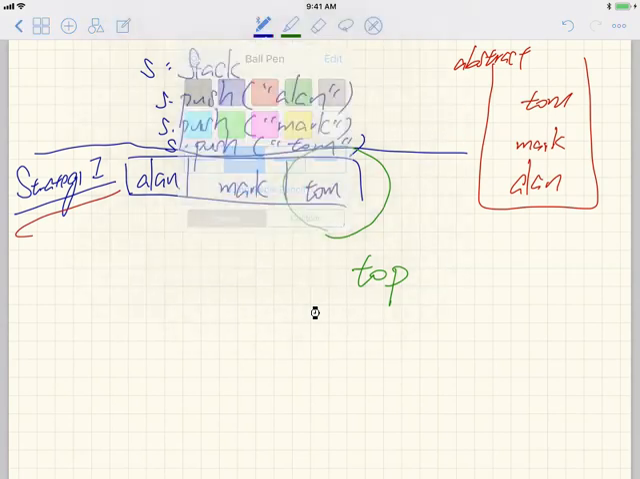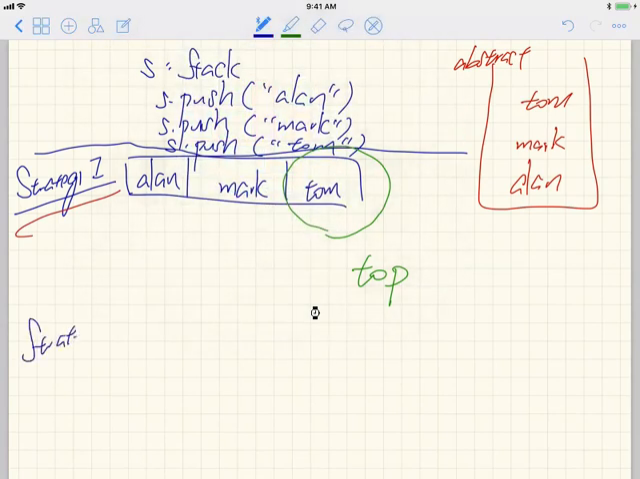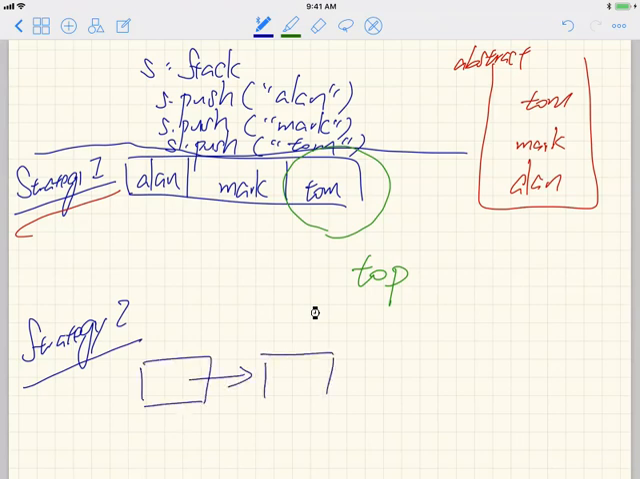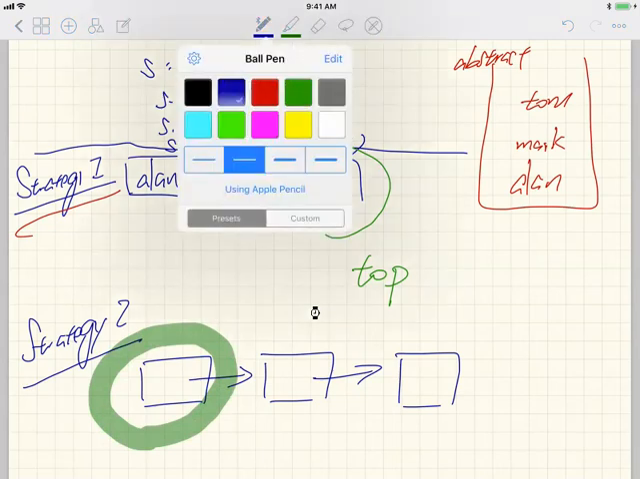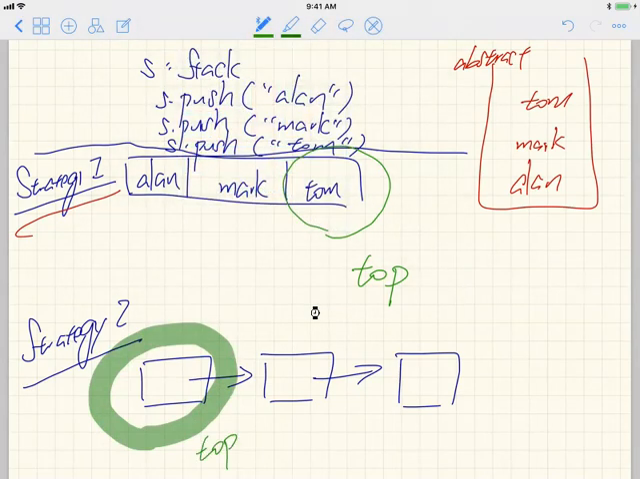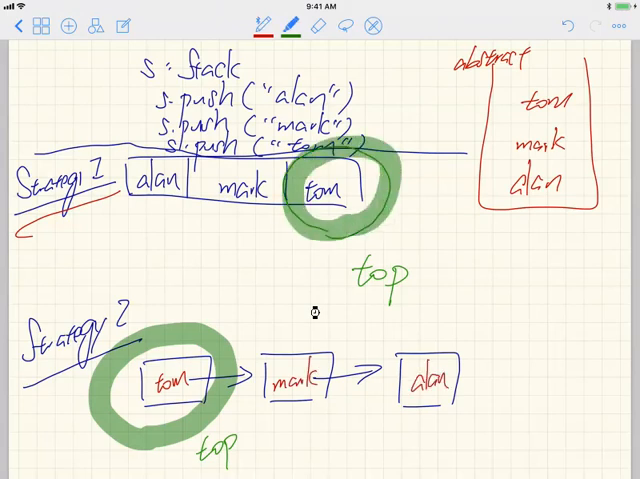What about strategy number 2, very quickly? For strategy number 2 over here, you will have a linked list, in which case you got a chain of 3 different nodes over here. But now remember, for strategy number 2, we are treating the first element here to be the top. So that means this is the top. So what we will get is kind of in the reverse order. So what you will get is Tom, Mark, and Alan. Okay, you can see that over here, right?